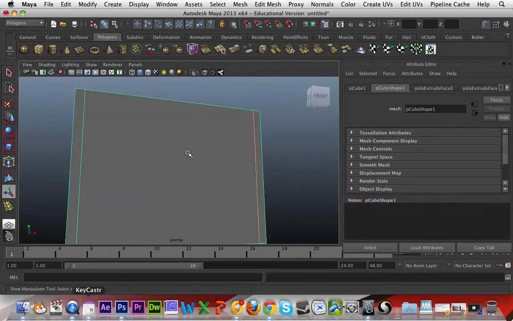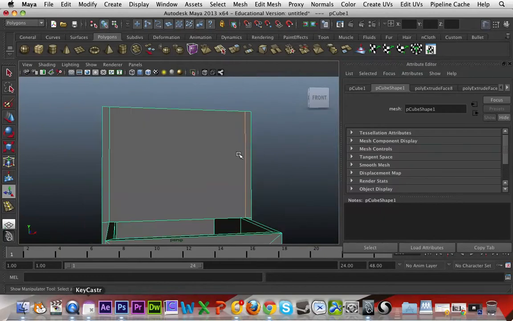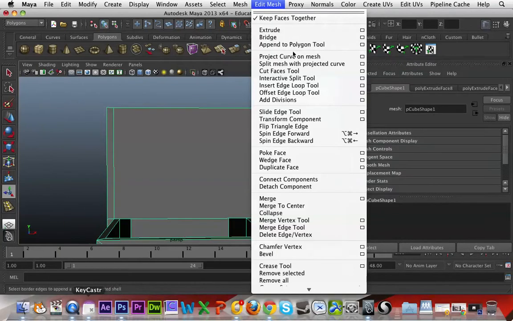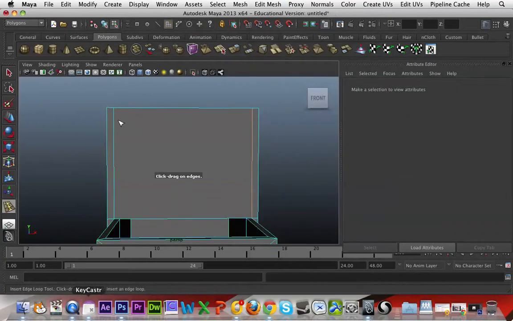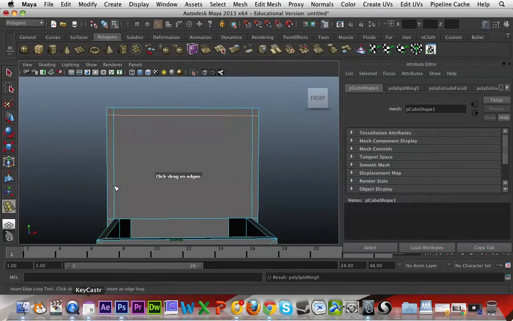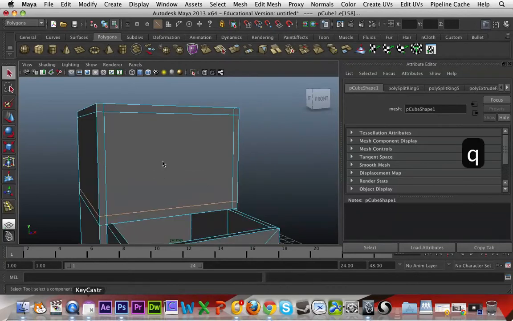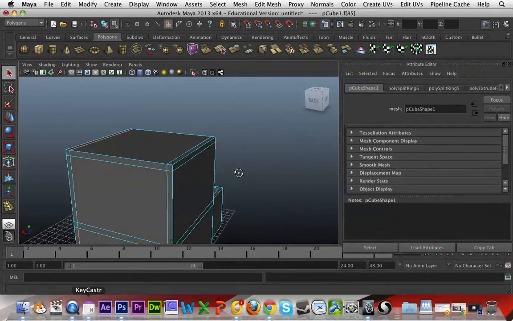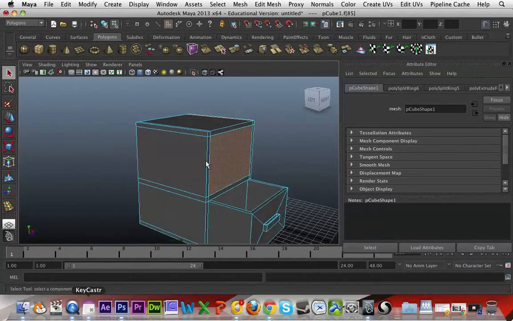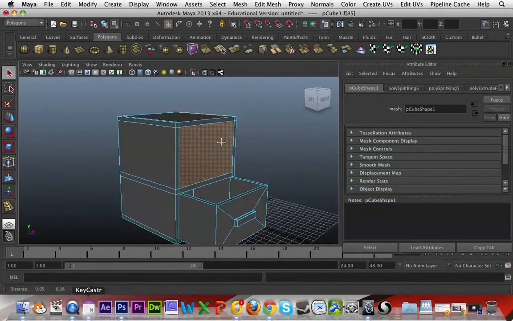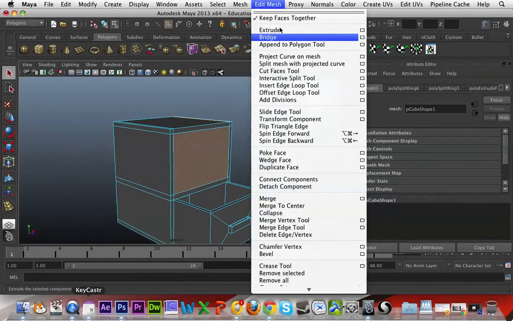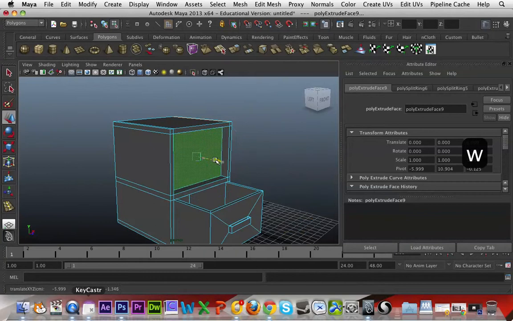Next part we want to do is make a hole in this area. So I'm going to go Edit Mesh, Insert Edge Loop Tool, and I'm going to just make 2 edges along there. So again, right click and go into face mode. So this area and this area are going to be where my hole is for my bedside cabinet. I'm going to extrude this, Edit Mesh, Extrude. I'm going to move it inwards.